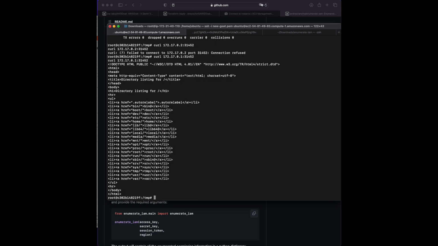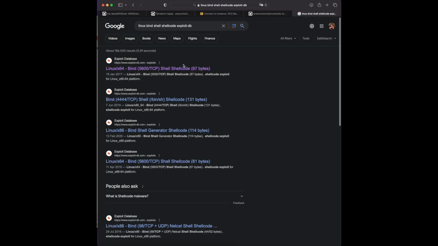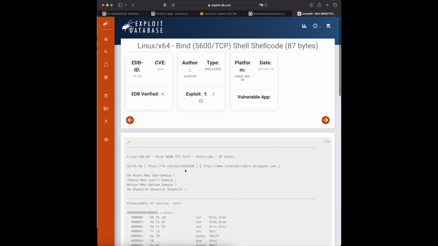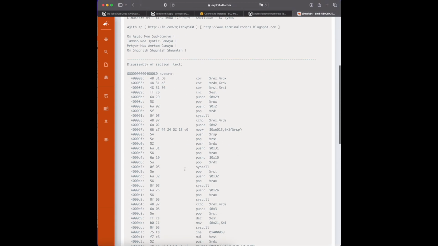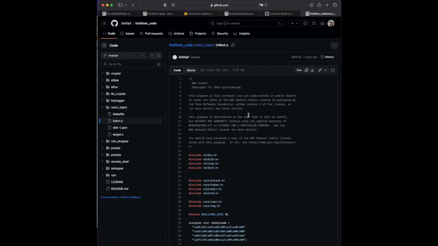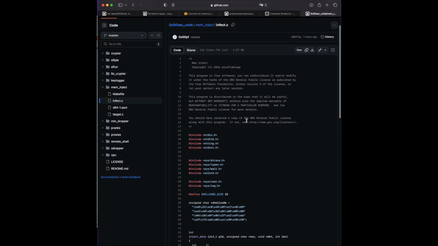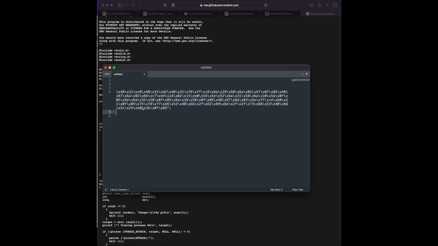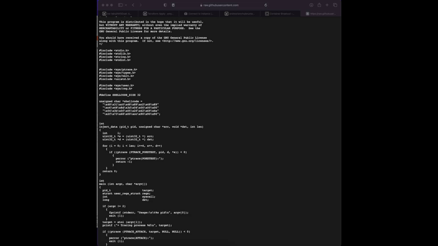After that, we can try to inject the shellcode into any of the host processes. For that, we can go to exploit-db, and the first thing that we found, we can already use. It basically binds a shell on port 5600. That's that. Then we also need to use the injector, and this one is the most popular one that you can use. That's C code. We just need to update the shellcode in it with the shellcode that we got from exploit-db. So we're just going to update that C code very quickly with our own shellcode from exploit-db.